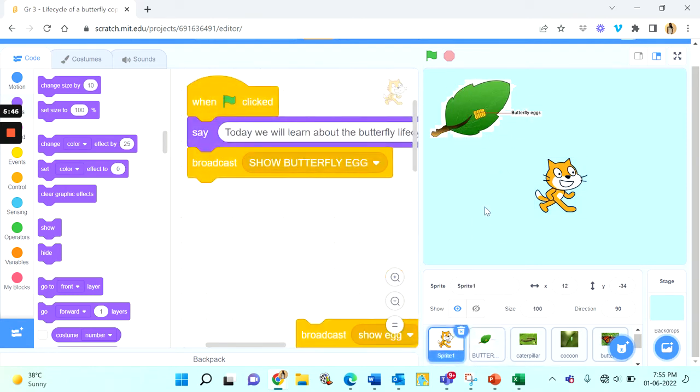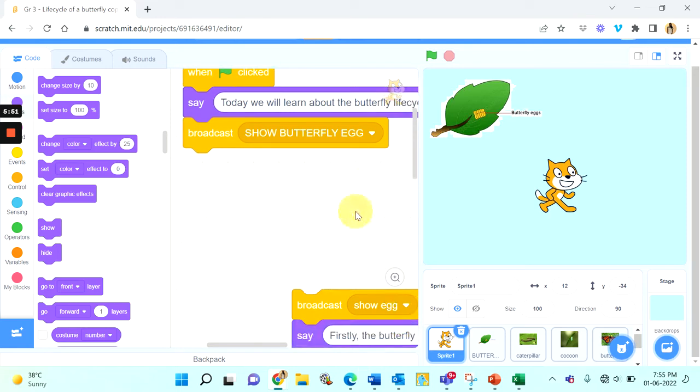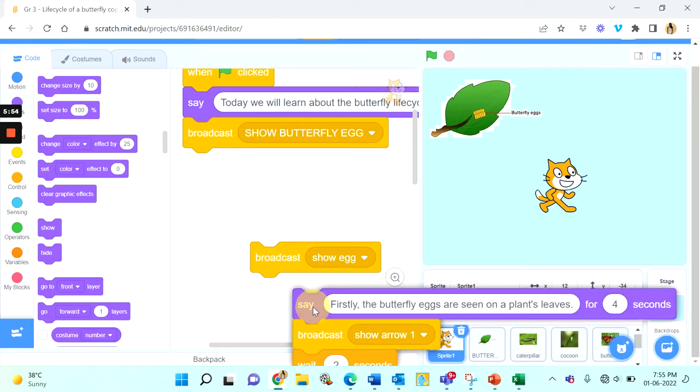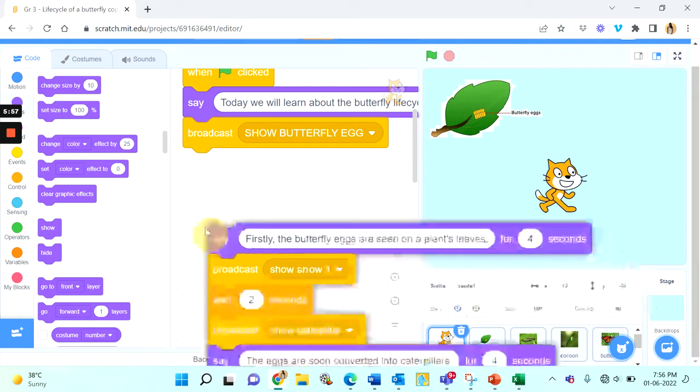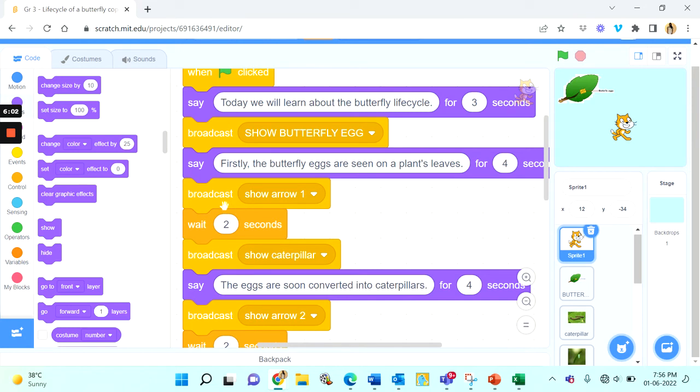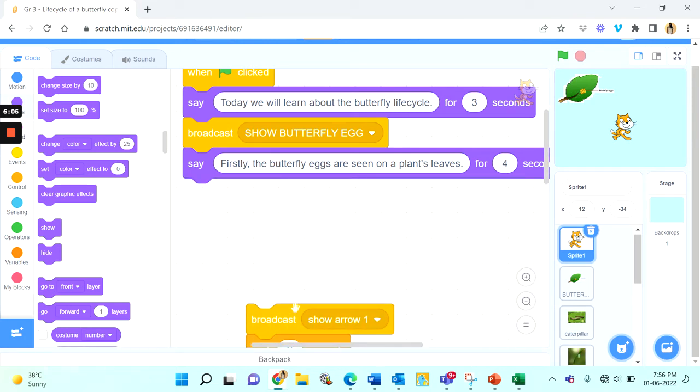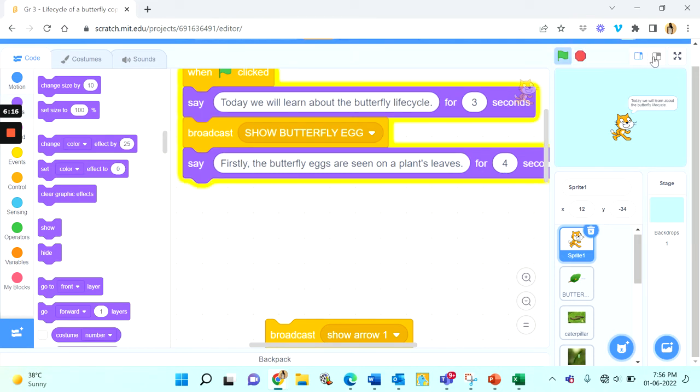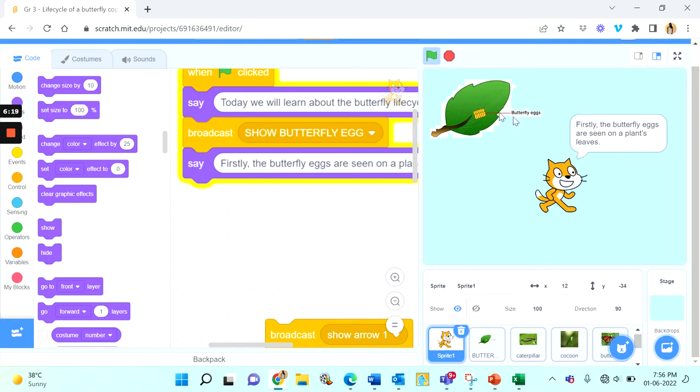After the image is shown, the cat should speak about this first phase of the life cycle of the butterfly. So you will have to add another say command. Maybe you can say, firstly, the butterfly eggs are seen on plants' leaves. Because it's a long sentence, you can give it more seconds. So now let me play again. Now the cat is saying, firstly, the butterfly eggs are seen on a plant's leaves.